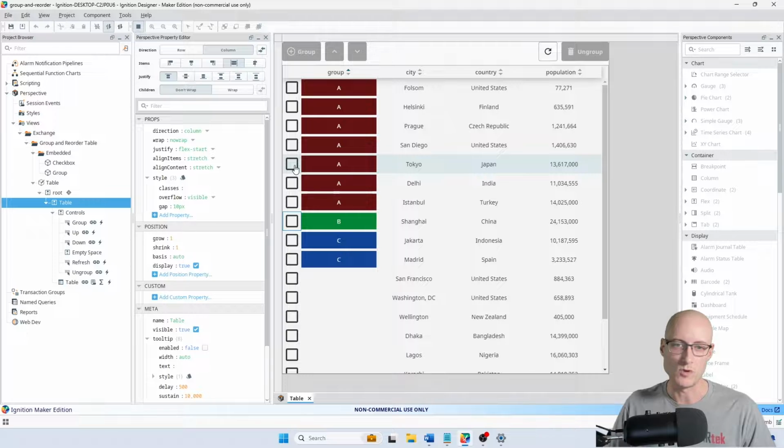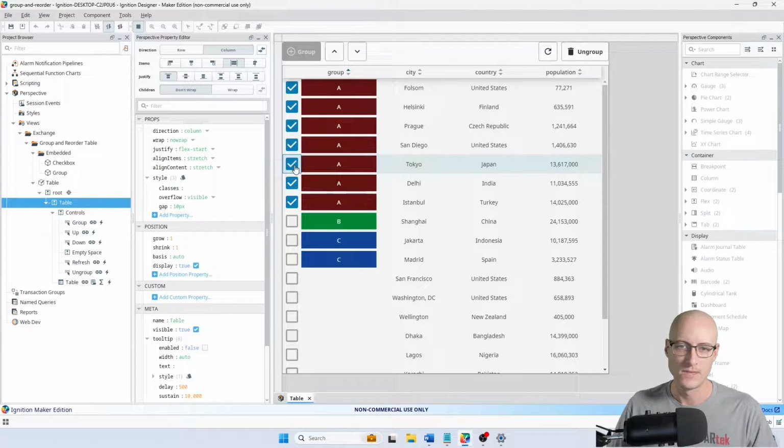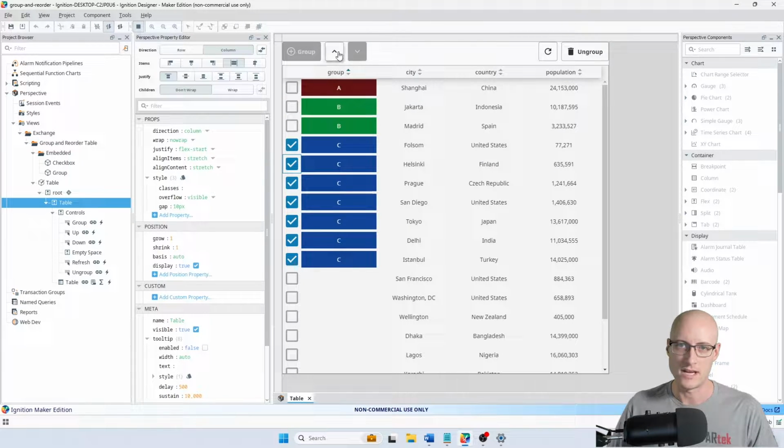Now, if I want to move my entire group and I select just one of the rows, it actually selects all of the rows. And then I can move the entire group down, move it up.